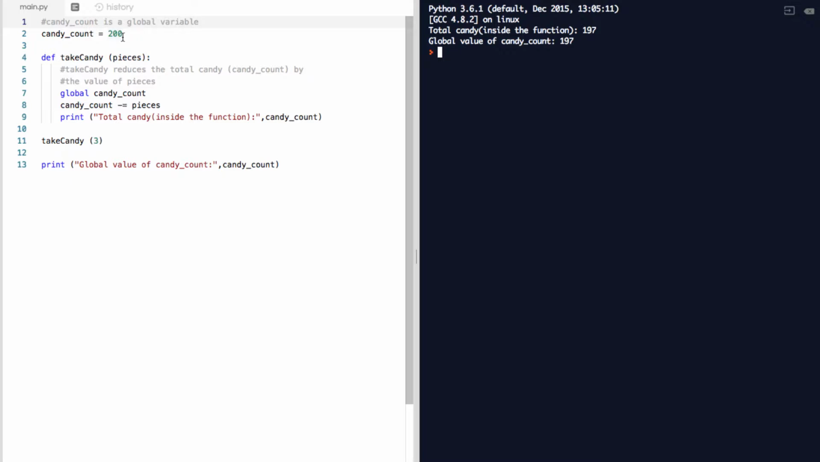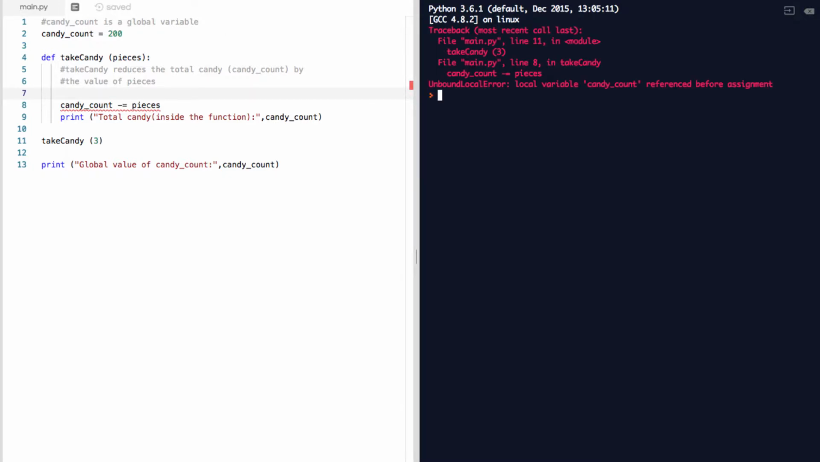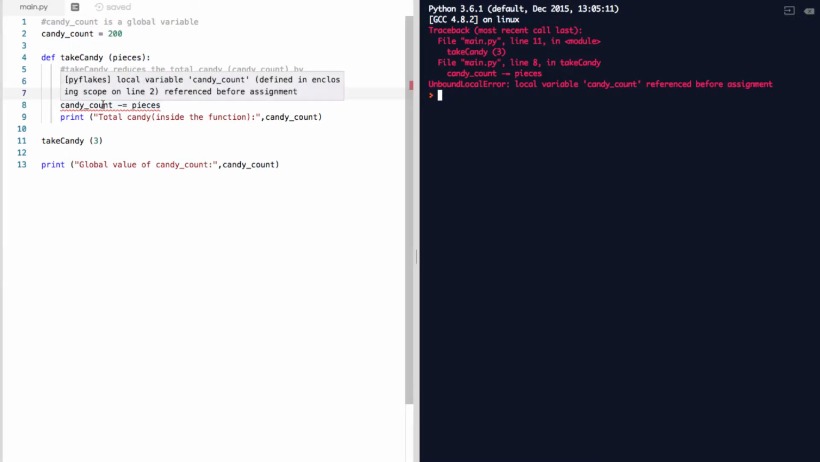The first thing we'll do: what if we just get rid of this global candy_count statement? Let's see what happens. You try to reduce candy_count by 3 in this case, but then it doesn't know what candy_count is. You're referencing a local variable candy_count inside the function because you're trying to change it without using the global keyword.